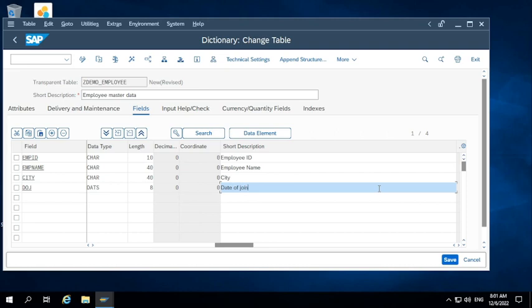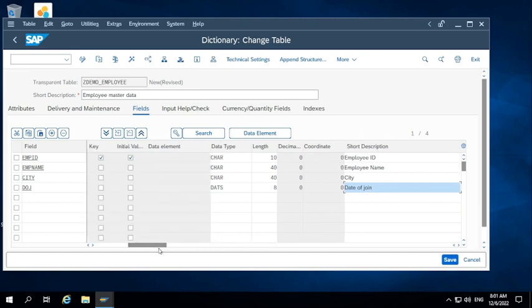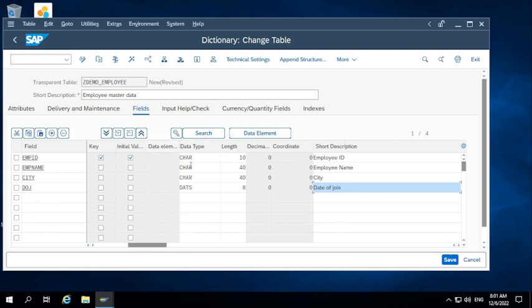What is the internal date format of SAP? Year, month, date, and without any separators. Okay, these details are enough for now. This is the employee master data. You can also use phone number and address if you want.